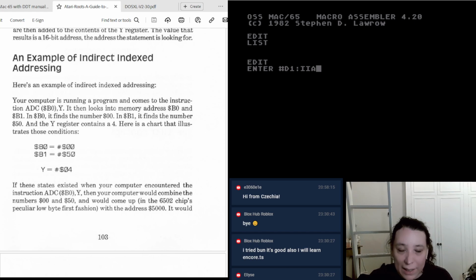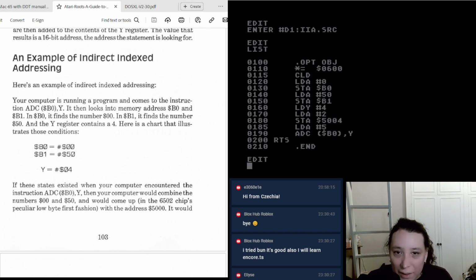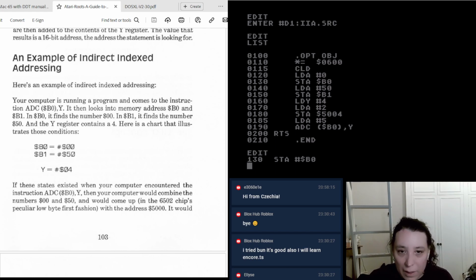D1 IIA dot source. So I bet in here when we store it, we need to store 130 in hash $B0. No, that's not right. Store accumulator into B0. It's the load that we want. It's the load.